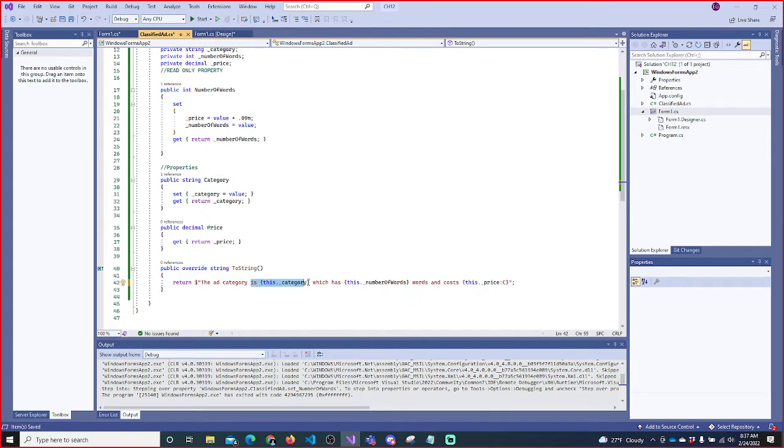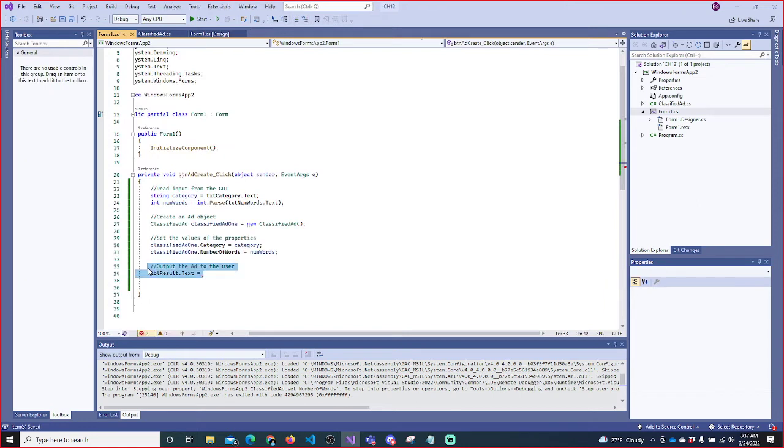And so it says the add category is this category, which has this number of words and this price. Let me show you how that would be useful, because now when we want to output an ad, we just have to call toString and it does all of this. So instead of coding it a bunch of times over here when we're using it, we would just say classified add one toString. As a user of the class, it really simplifies my output into this toString call.